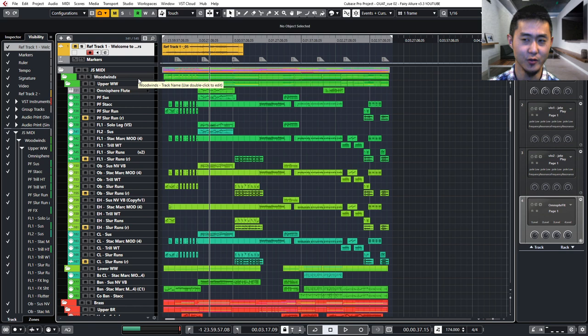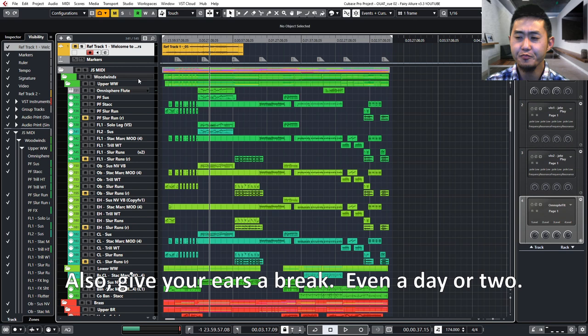So if anything, have at least one good reference track that you can use, something that's professional sounding, like a Hollywood production value. That way you can really strive for your own samples to sound a certain way in the mix. Okay, so now let's go ahead and get started.